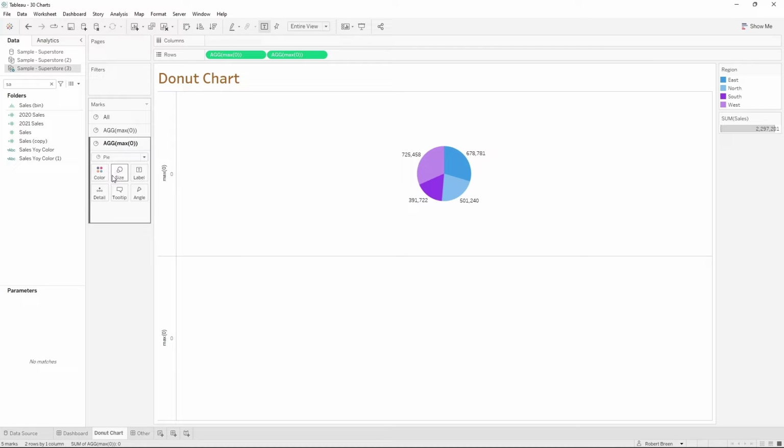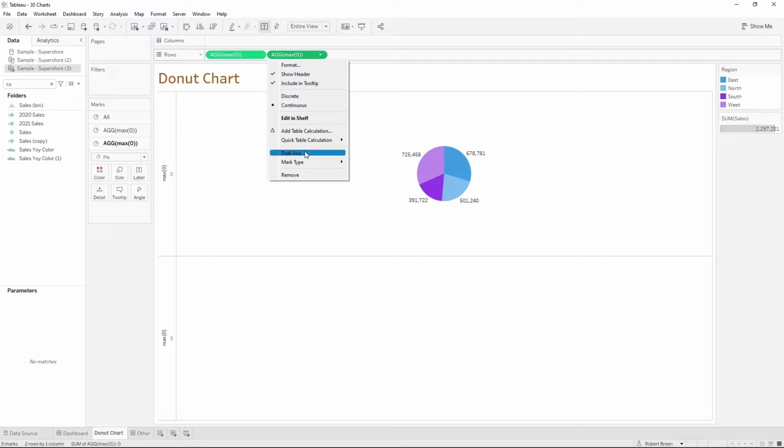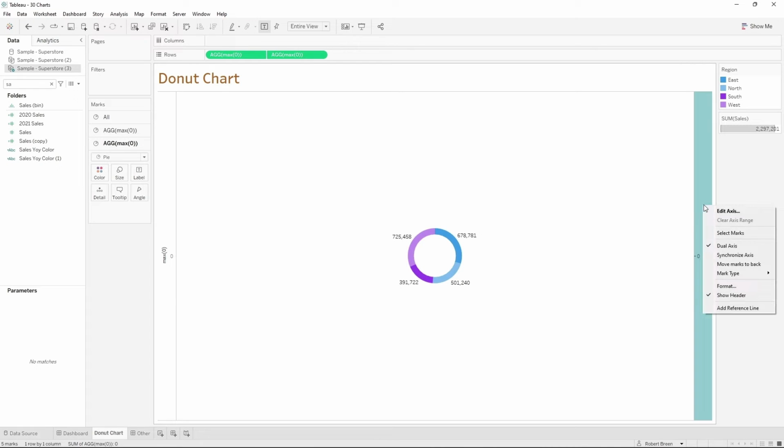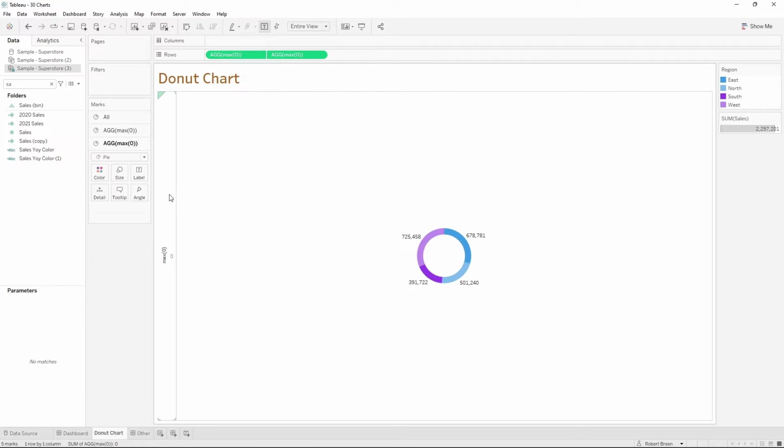We're going to make the white pie smaller and keep the top pie at the size that it is. Make this a dual axis by clicking on the second pill and selecting dual axis. That gives us a donut chart. Right-click MAX(0), uncheck show header for each one.